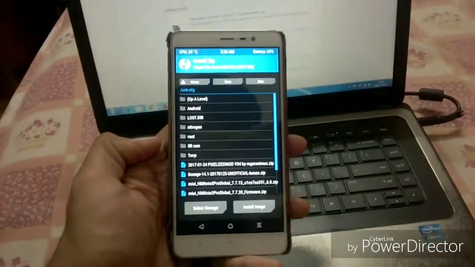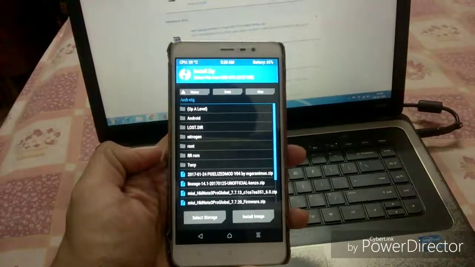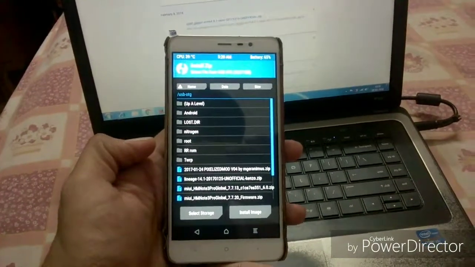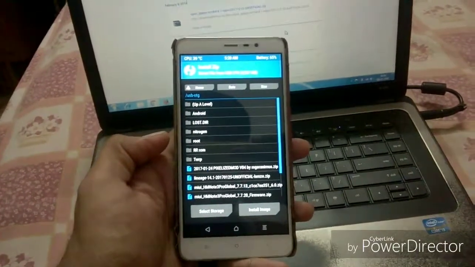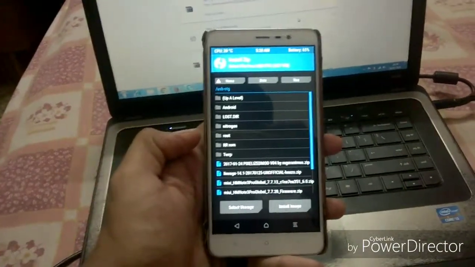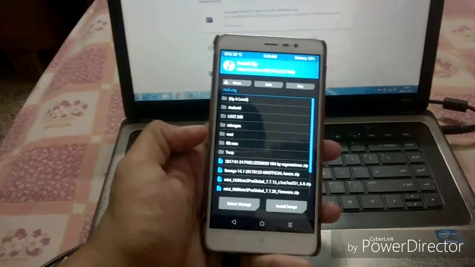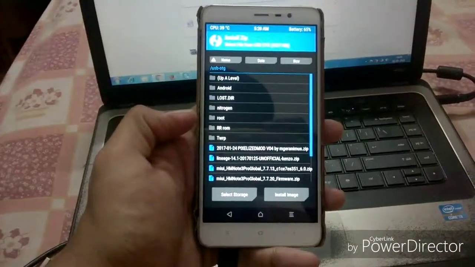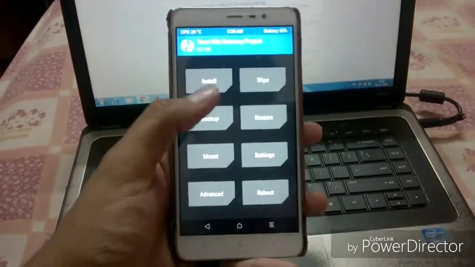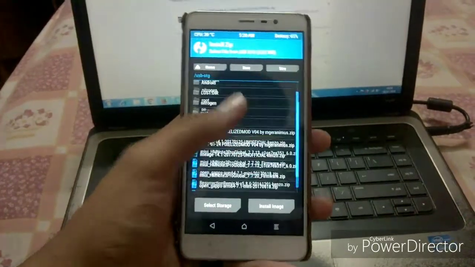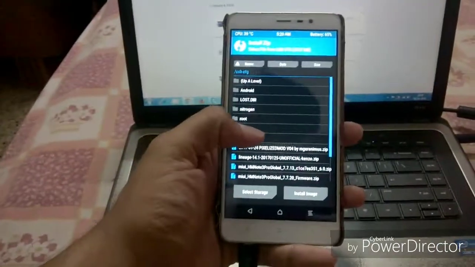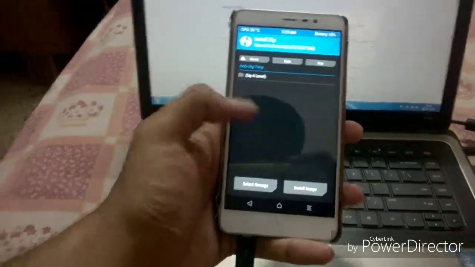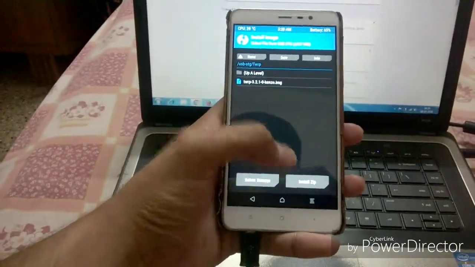So yeah, the first thing, you need to download the file itself, and once you download it, just save it in the storage. And once you save it, you need to boot into TWRP, and once you boot into TWRP, just go to the install section. I have saved it in the USB storage. So I'll just go into this TWRP, and you need to click on select image.